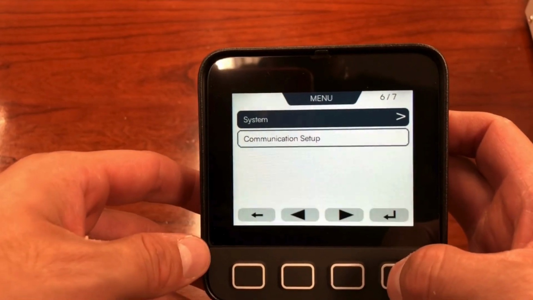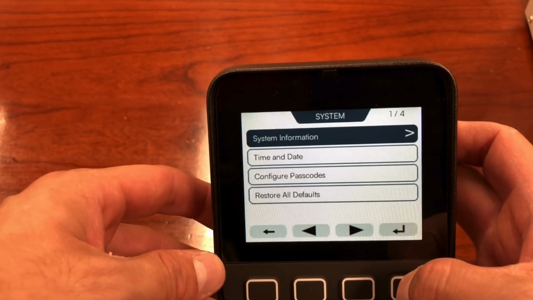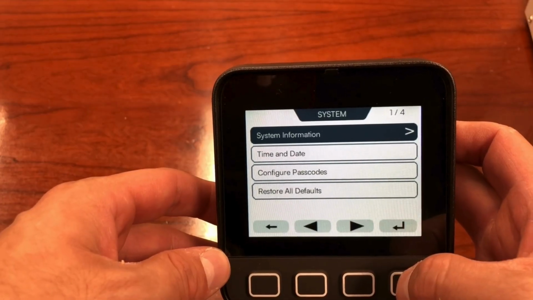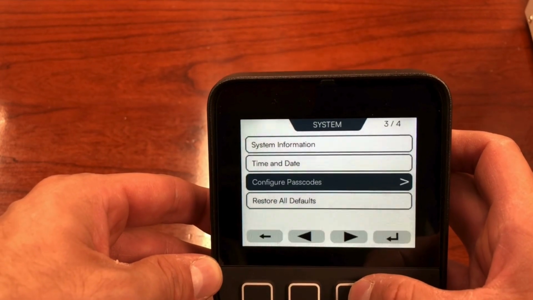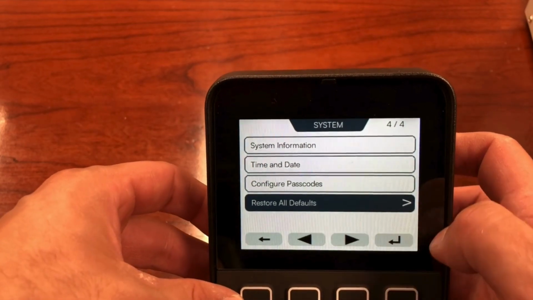Here is your system settings tab. Really basic information here, nothing to really change. You have your system information, time and date, configure passcodes, and restore all defaults.